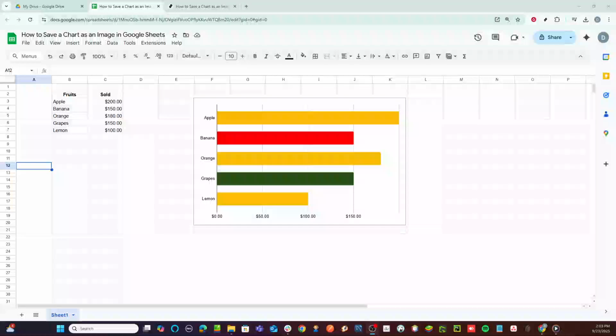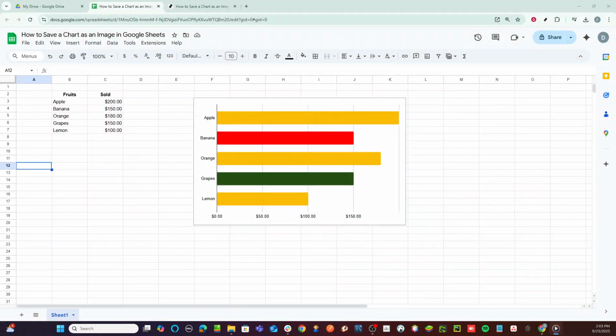In today's video, I'm going to teach you how to save a chart as an image in Google Sheets. If you've ever found yourself admiring a beautifully crafted chart in your spreadsheet and thinking, I could really use this as an image for my presentation or report, you're in the right place. This process is straightforward, and I'll guide you through it step by step, ensuring you can save that chart with ease.